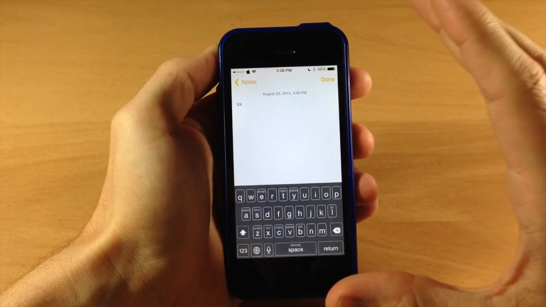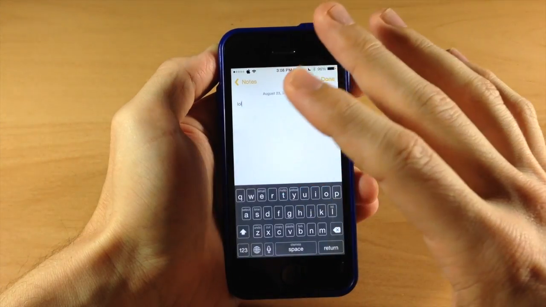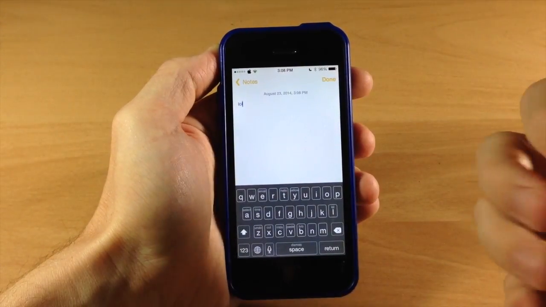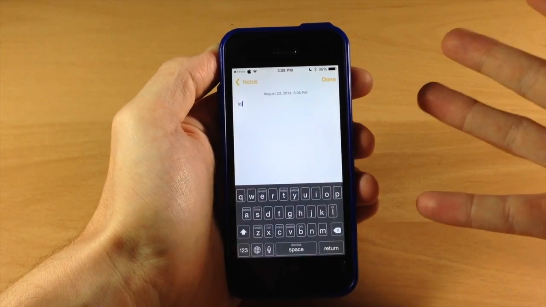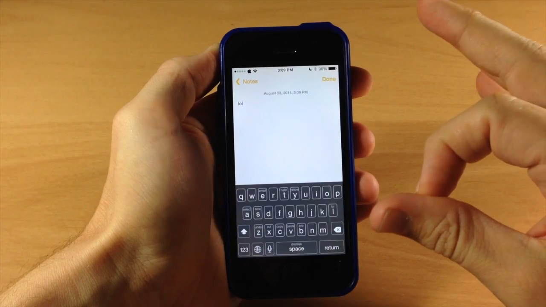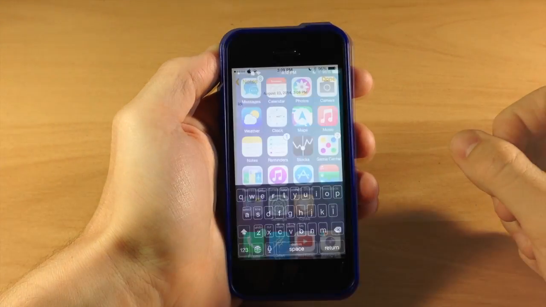So this is going to be extremely helpful for you guys when you're trying to edit text, or if you want to type faster, if there's macros that you use on a daily basis that you want to quickly input and you don't want to type it out every single time, then this is going to be a very awesome tweak for you.